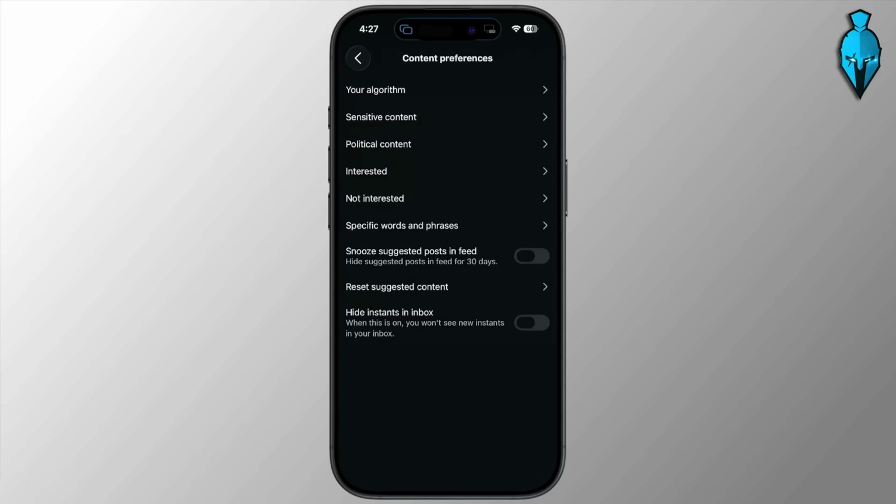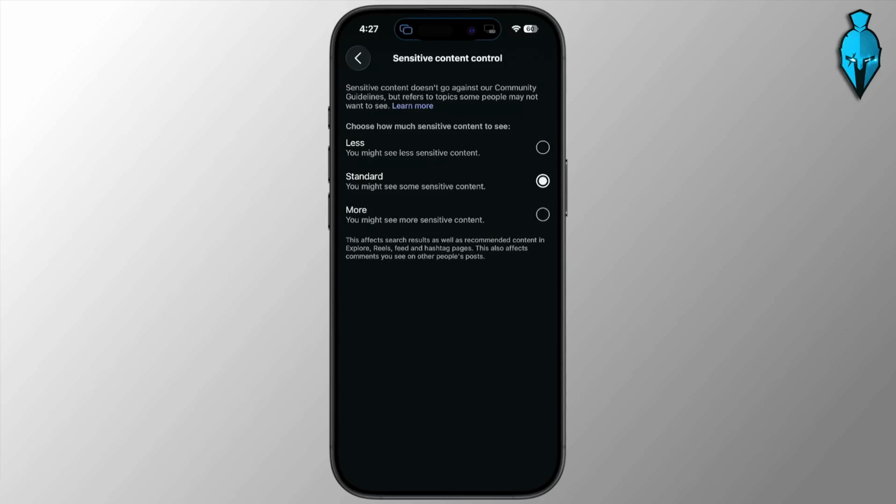Tap Sensitive Content at the top and you'll see three options: Less, Standard, and More. To reduce the amount of sensitive content Instagram recommends, select Less. Keep in mind that this only limits posts Instagram has identified as potentially sensitive, so some content may still appear. This preference also applies to threads. Once selected, return to Instagram and your sensitive content setting will be updated.